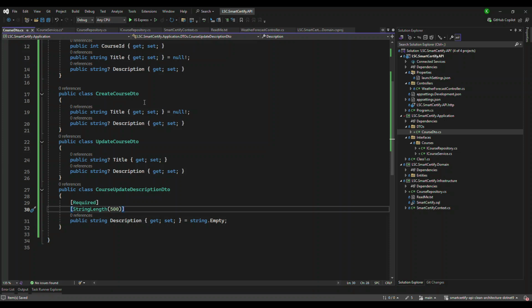So this is the front facing object. The UI will face these objects because the UI should never know what is behind the scene, like what tables we have, what interface, like what kind of columns we have. We don't need to expose it.